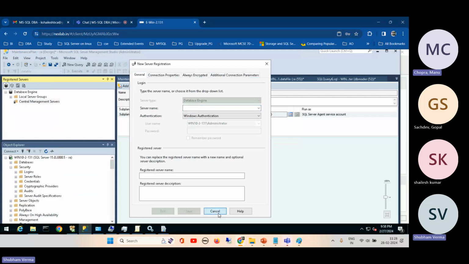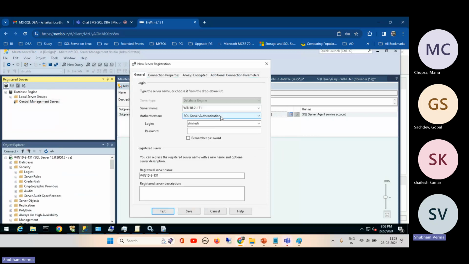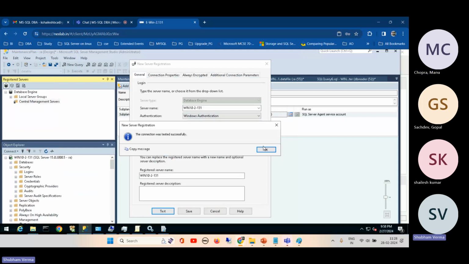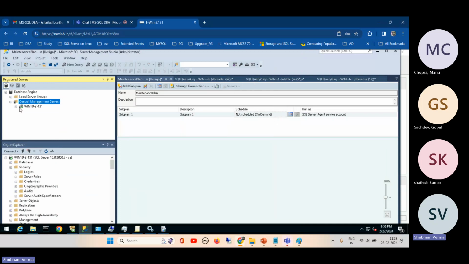Can you specify the local server name here? See, test connection. Oh, it is not authenticated. Okay, this is checking a different one. Let's use Windows account, Windows Auth. Test, okay, and then save this one. So here we get the list of servers.